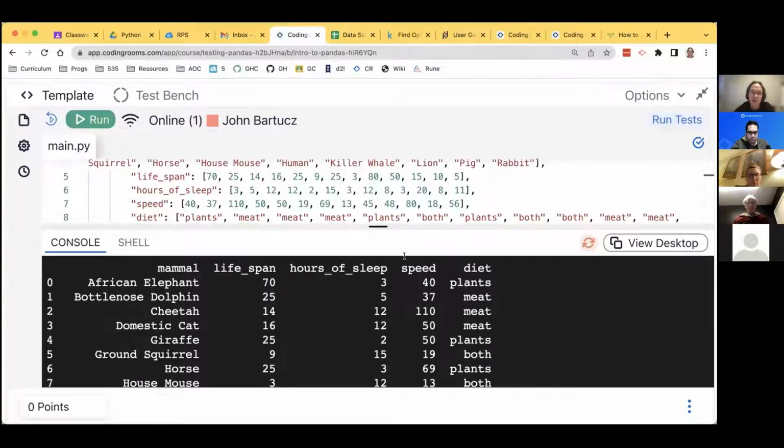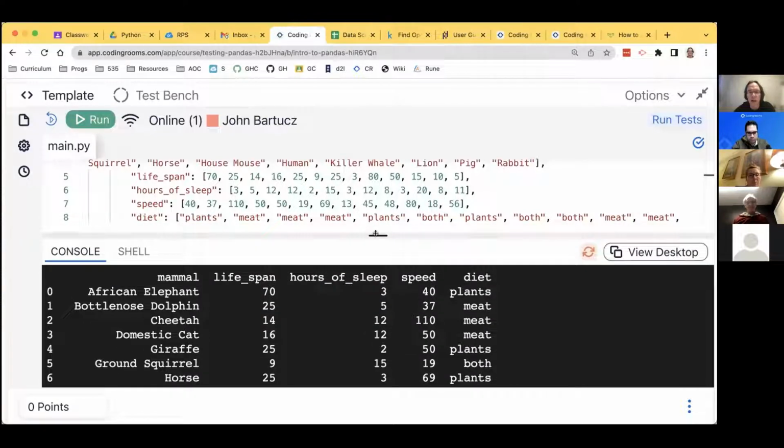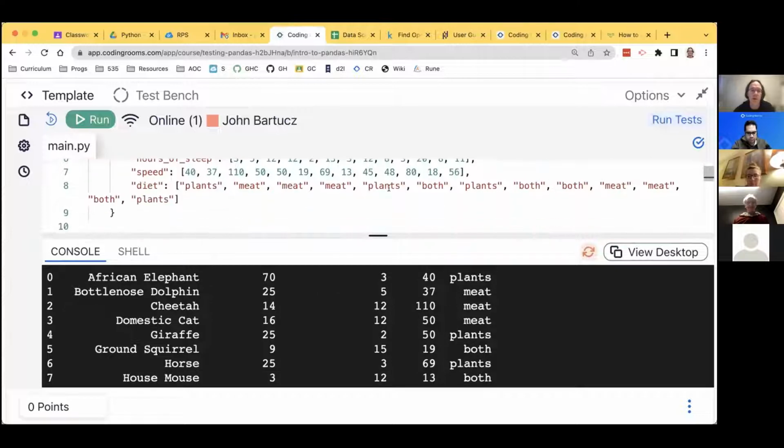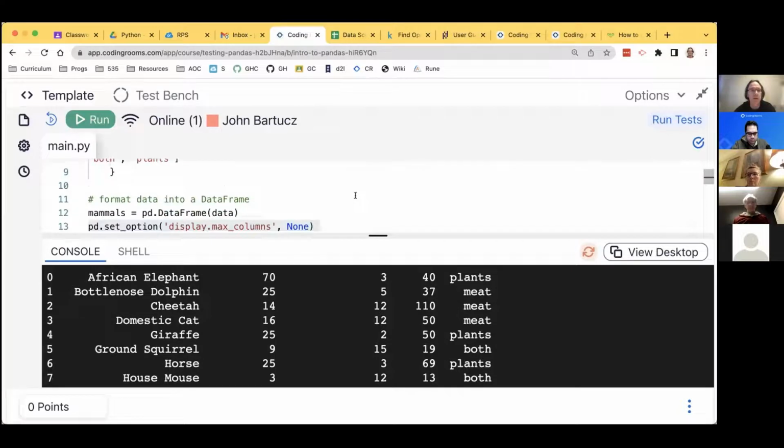And again, you could have this be a multi-dimensional array. You could have other objects in here. You can put whatever you want in a data frame. But we're going to stick to basic data analysis for now.